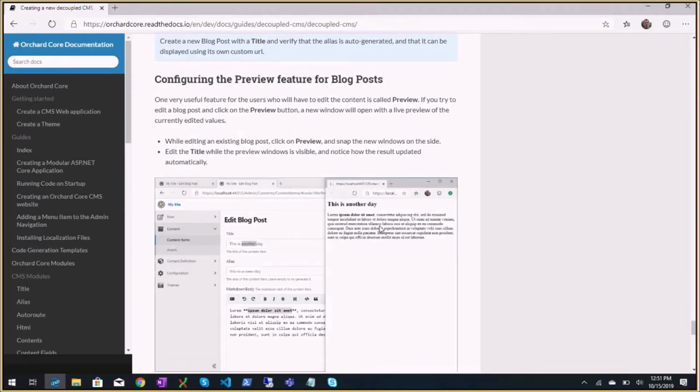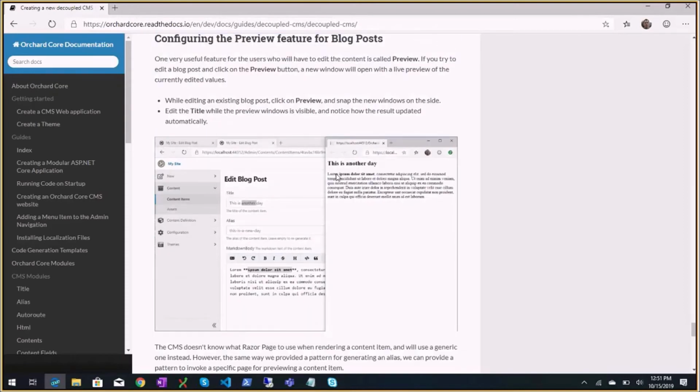There is no theme. It's a Decoupled CMS. There is no theme selected. So it will render it with the templates that we have in the default content template. But it's ugly. You see, this is what you see when you edit. At least you can see the live preview. It has always worked, even on Decoupled CMS.